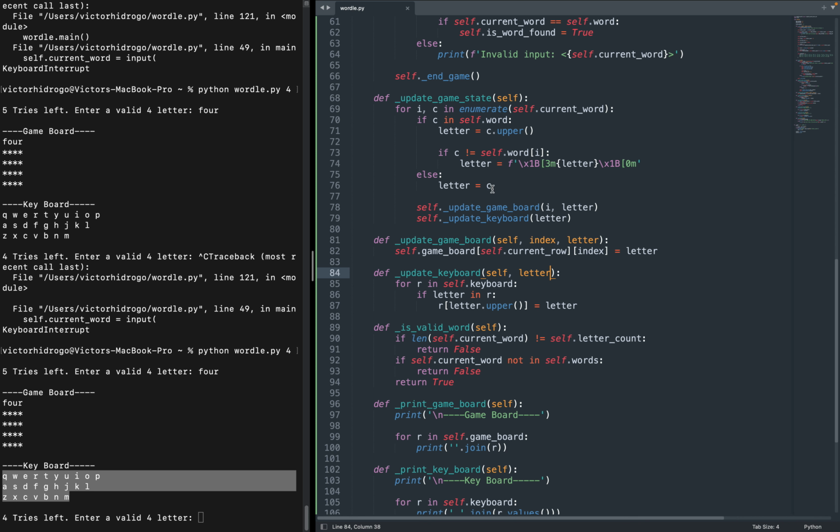So if it remains unchanged, then for the game board, we would want that. But for the keyboard, if the letter remained unchanged, then that means it wasn't in the word, and that's when we would need to change it to the placeholder. So that should be the better option. We're not checking the entire word again. We're just checking one character, since we already checked if it's not in the word.